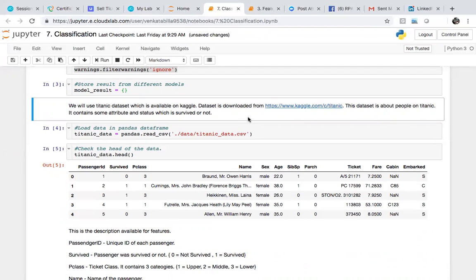Did you get my point? Okay, yeah. Zero means not survived, 1 means survived. Yeah, definitely you can convert it, no problem. But survived or not is categorical, right? Survived is 1, maybe not is 0. That's your wish. But understand the problem, right?